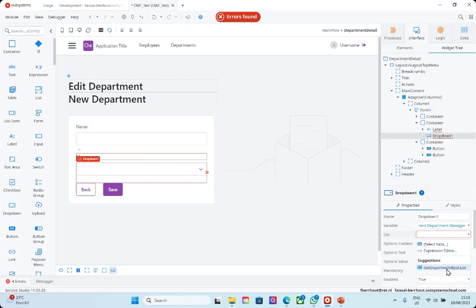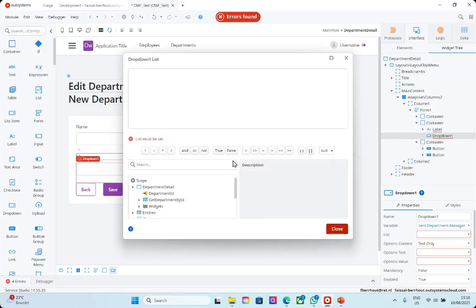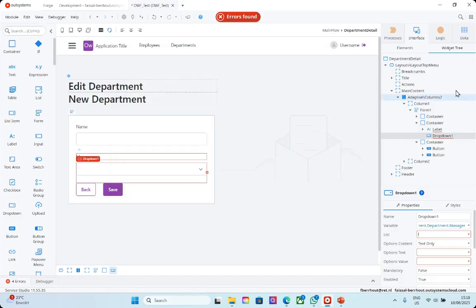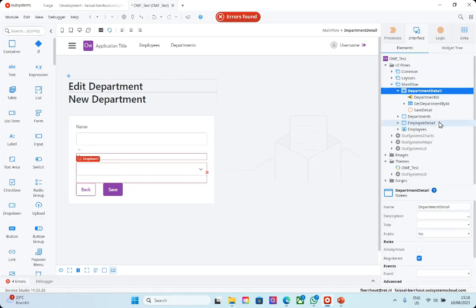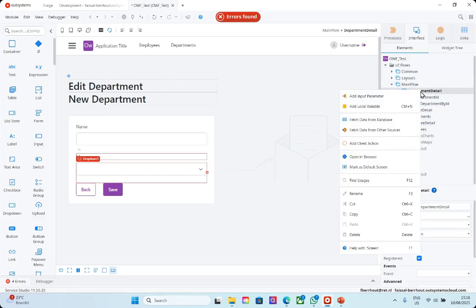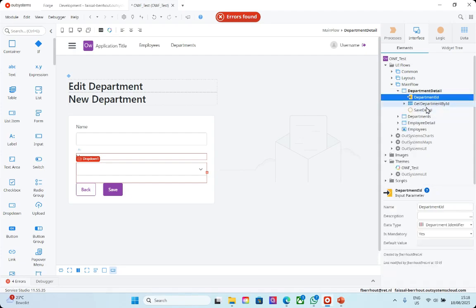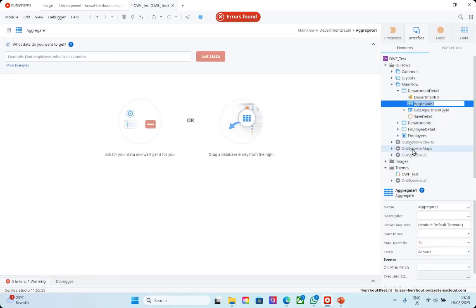Well, as you can see, you see the department list, that's not correct. I need to add the list to my screen. So what I'll do is right click on the department detail. I fetch data from a database because I don't have the employee entity here in this screen, so I need to fetch it. That's what I'm gonna do.